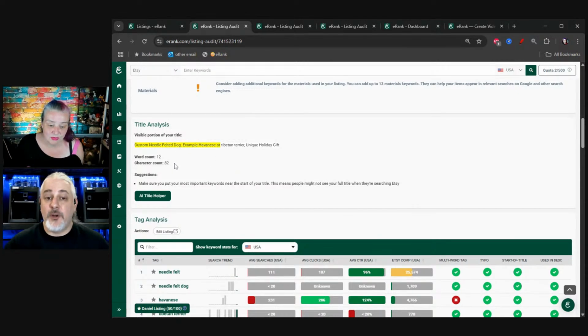It lets you know the number of words. When people are actually looking at the listing, they will see your entire title. But in search results, in your shop page, or anywhere else on Etsy, the related searches, etc., they will only see a truncated version.